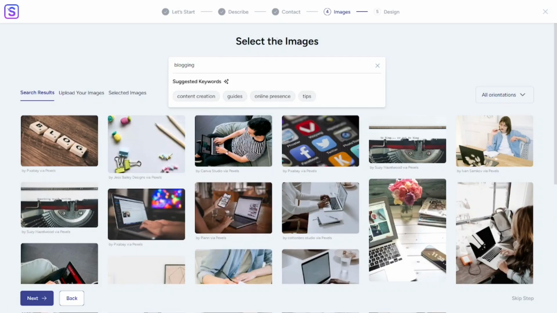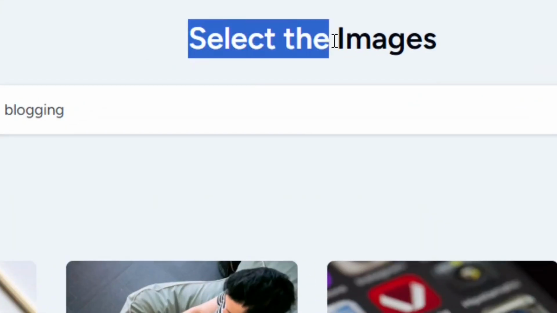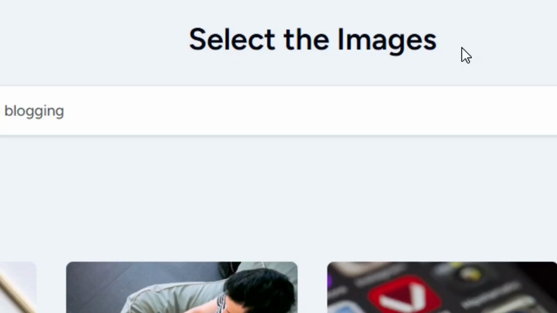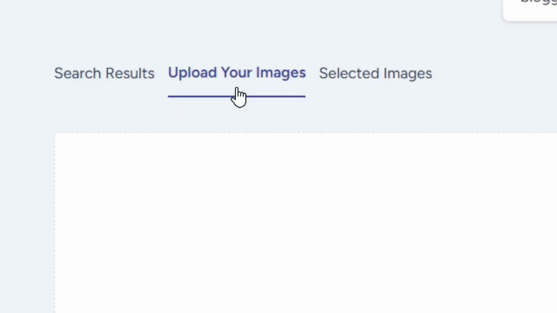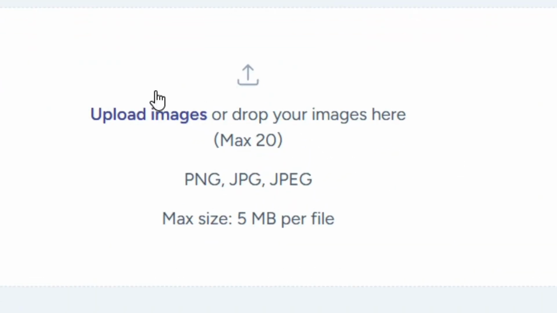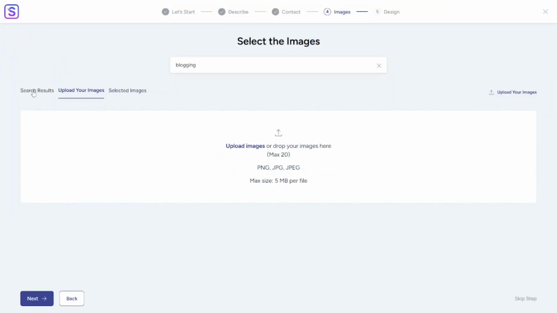skip step, and I'm going to go directly to select the images. Okay, so over here you have to select some images. You can browse, you can upload your own image. So when you click on upload your own image, over here you have a maximum of 20 images, and then it has to be these types of images, and it doesn't have to be more than 5 megabytes.